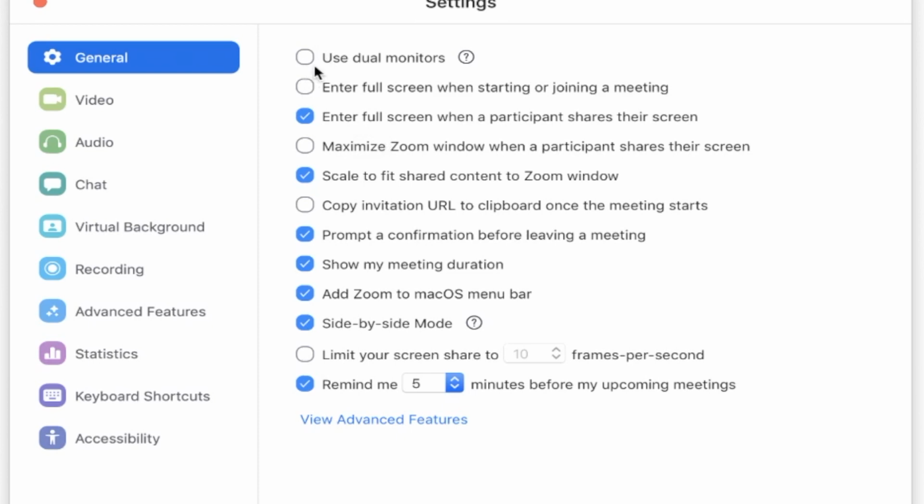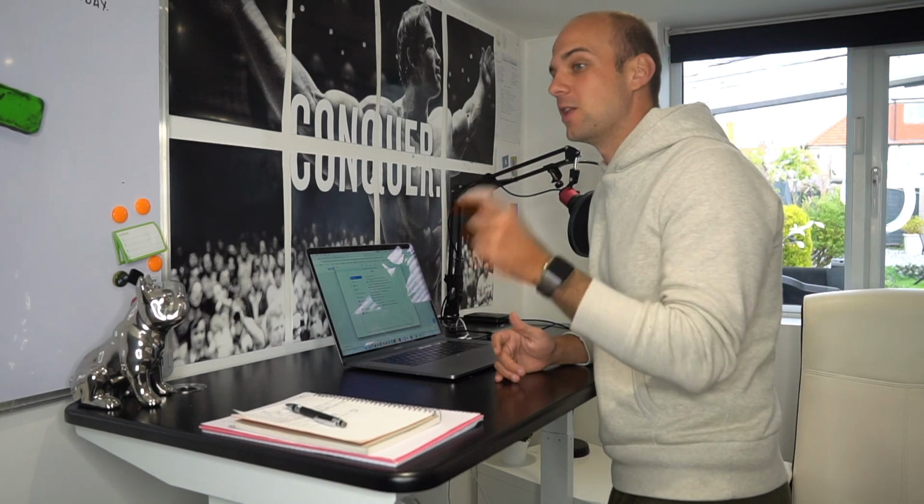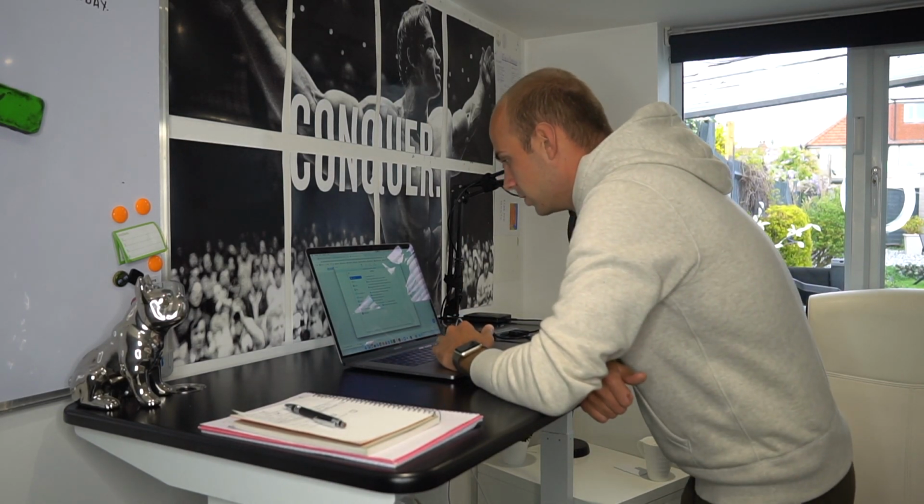Use dual monitors. I'm on a laptop, so I'm not going to need to use dual monitors. Enter full screen when starting or joining a meeting. That isn't necessarily something I like to do. It's actually quite annoying if you have that attached and you forget about it, especially if you're sending someone an invite link when you're just starting the Zoom call. So this is basically how I like to have it set up.